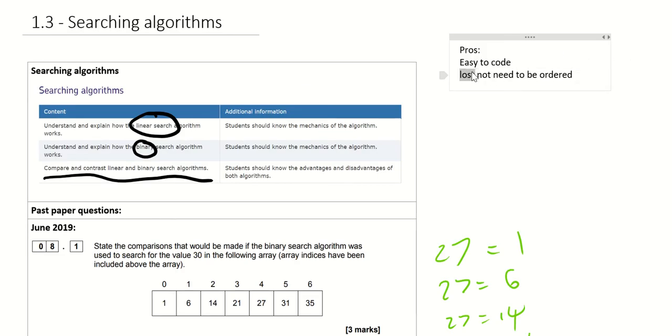So, the list does not need to be ordered. Those are the pros. The con, though, is that it's not very efficient on large lists. If you had thousands of items in the list, it's going to take forever to search through it. That's the major downside. It's highly inefficient. If you have a list of a million different things, it's going to take so long to search through them.